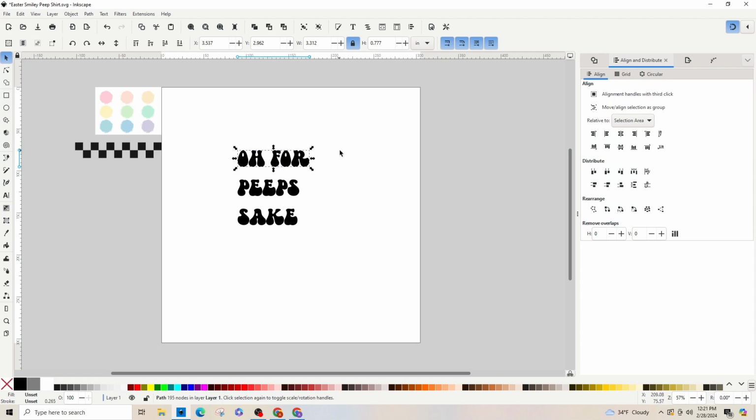Okay, so let's make sure that these are even. So if you look up here on our width, let's make sure that this is locked, and then we're in inches, just so we're all on the same page. Okay, let's just make the width an even number 4, and then we'll make sure the Peeps is an even number 4. And that is a 4.